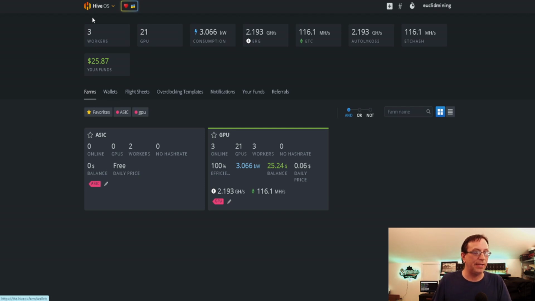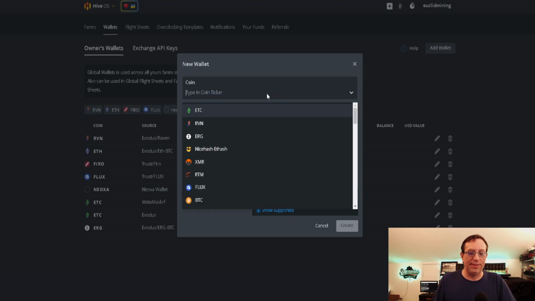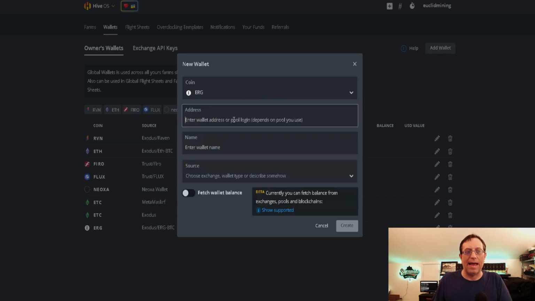So first we're going to be going to HiveOS and going to the root where you can see your farms. We're going to choose wallets. In here, we're just going to click add wallet. In the ticker, we are going to type in Erg and click that. Now for the wallet address, this is where you're going to put in your Bitcoin address. So in here, let's just make up a crazy address. There you go. There's my Bitcoin address.